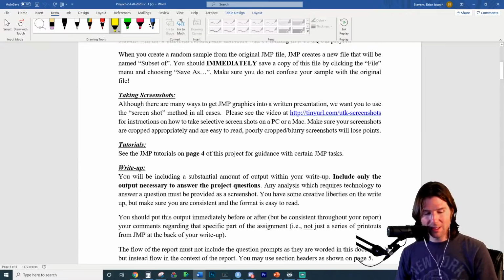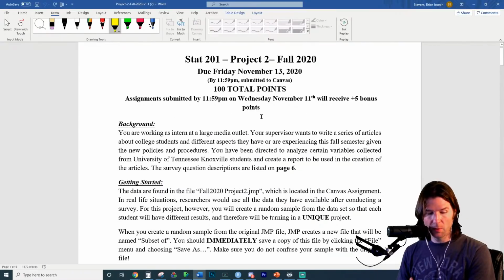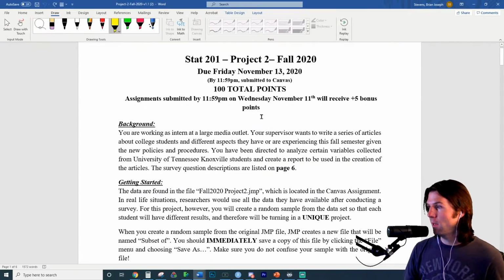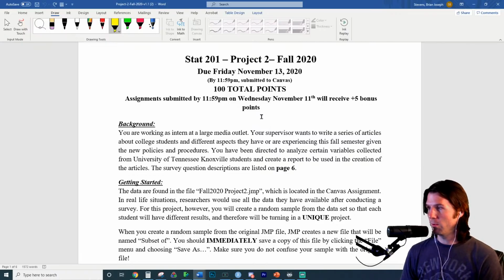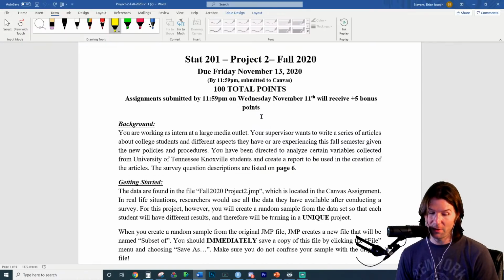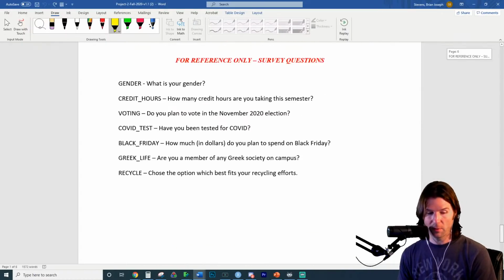So let's take a look at what the project has us doing right here. You are working as an intern at a large media outlet. Your supervisor wants you to write a series of articles about college students and different aspects they have or are experiencing this fall semester given the new policies and procedures. You have been directed to analyze certain variables collected from the University of Tennessee, Knoxville and create a report to be used in the creation of the article. The survey questions and descriptions are on page 6. So we have a limited amount of survey questions.